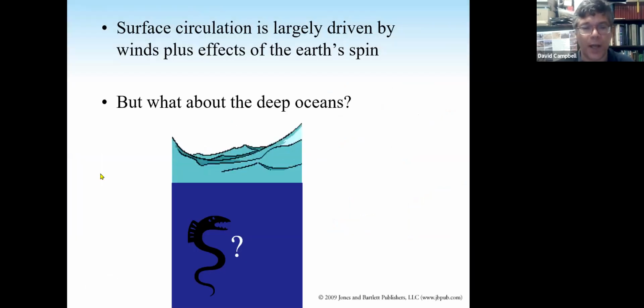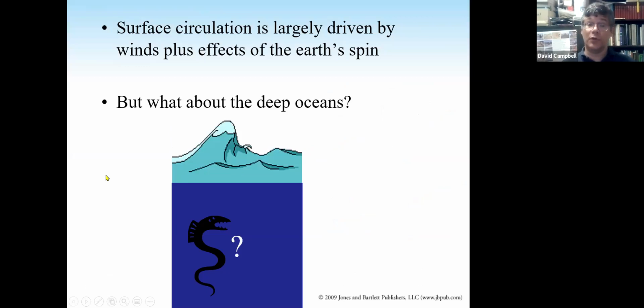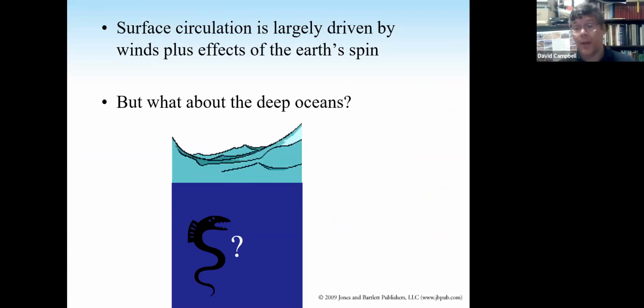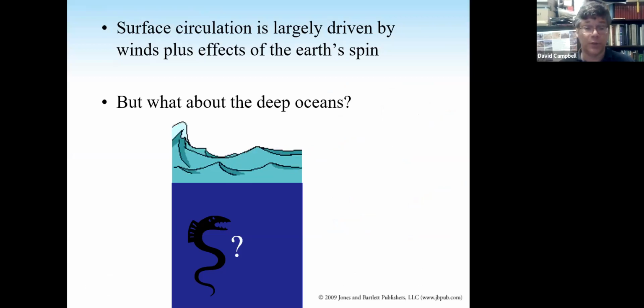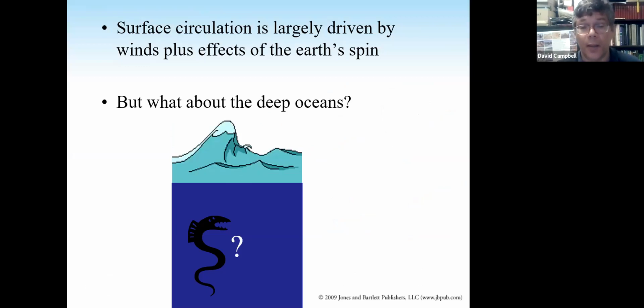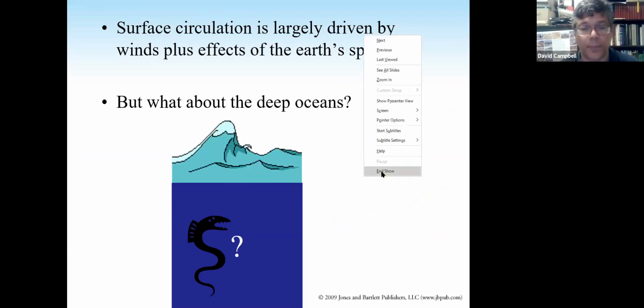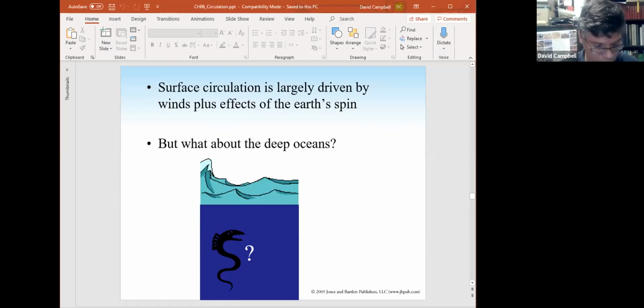Okay, here's a good point to stop. We've looked at major features of the surface ocean currents and circulation. Wind is the main power, and the pattern of the Earth's spin helps determine direction. What's going on way down in the deep? That is the question we'll leave with at this point. Okay, so deep ocean circulation next time.